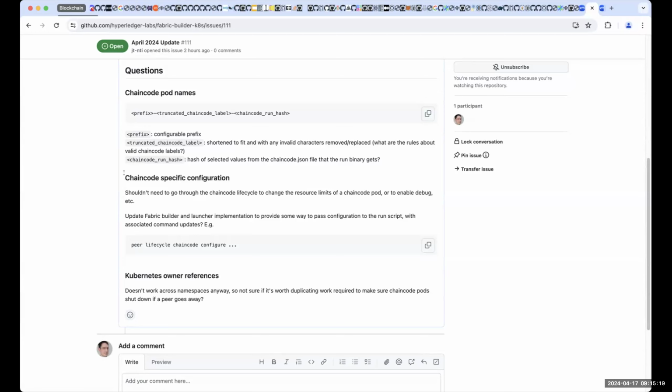It's not like the chain code as a service where you start it once and then you can do whatever you like with it without going through that lifecycle again. That's brilliant for development and testing, but it's sort of sidestepping the whole chain code lifecycle essentially.